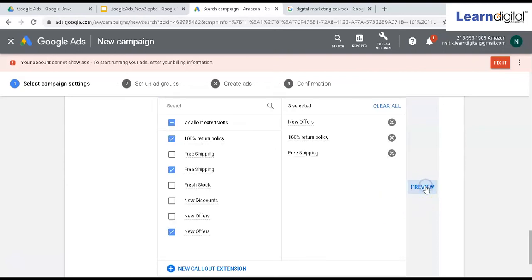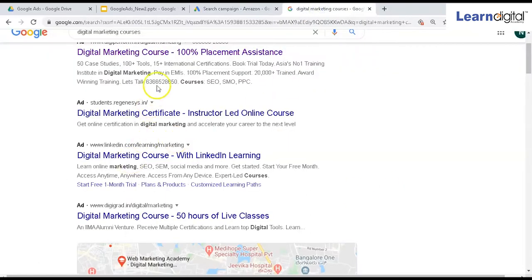Now the question comes, how do you identify that these are callouts? You can take an example over here. You can read: pay in EMIs, full stop. 100% placement support, full stop. 20,000 plus trained, full stop. Award winning training, full stop. Let's talk, the number is given, full stop. Basically you have only 25 characters to write in a callout. So if you see multiple full stops back to back in the range of 25 characters, you can understand that these are your callouts.